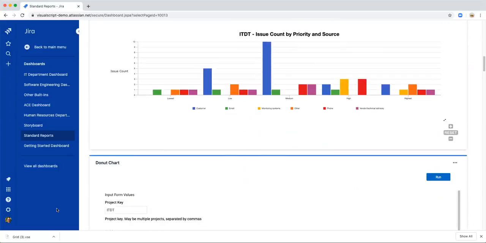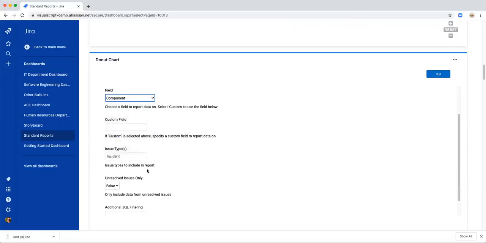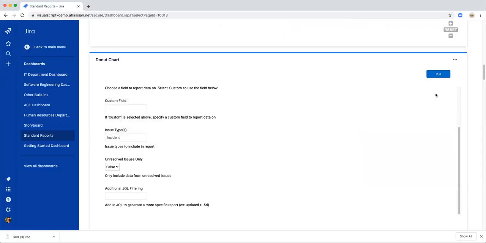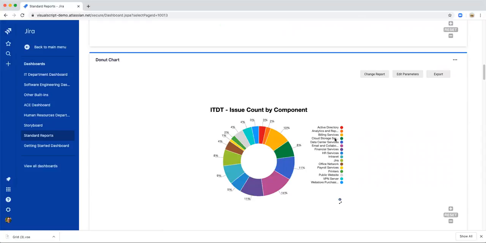So we just get a different way to visualize it, having a bar per source within each priority. The next one is our donut chart. So this is basically the same as a pie chart, except it has a hole in the middle essentially. So project key, component field, issue type incident, resolved and unresolved issues. Really simple data entry to get this report up and running. And you'll see on the far right, I'll have a legend which shows each of my components, and then I have a wedge for each one of those.